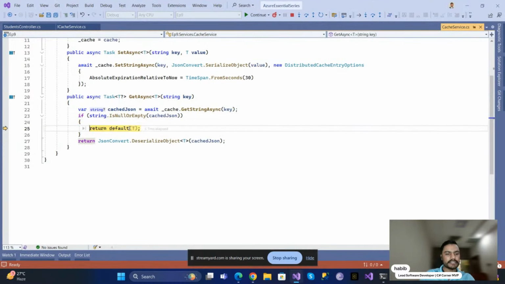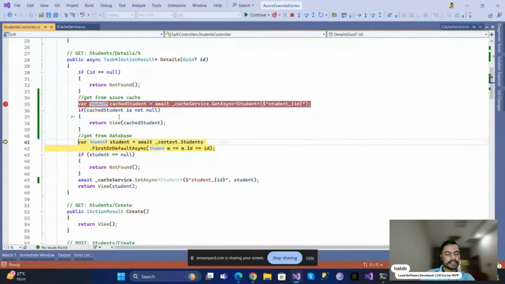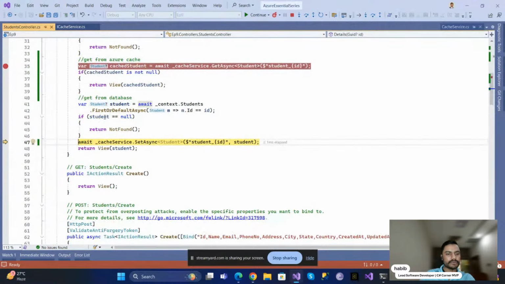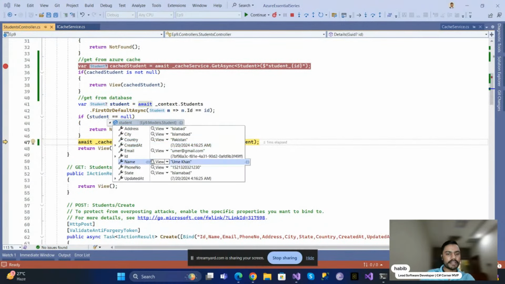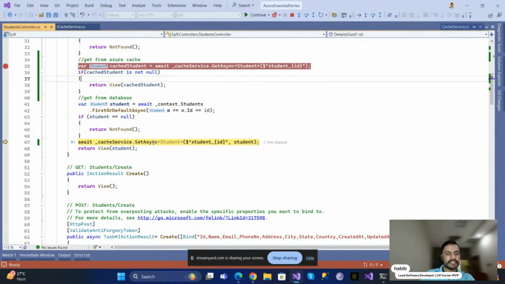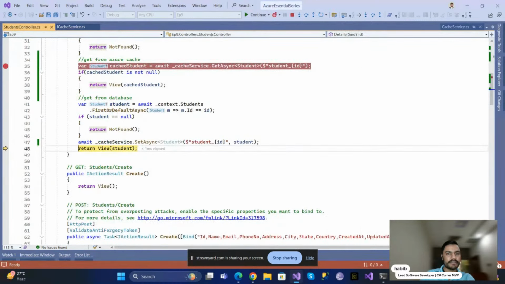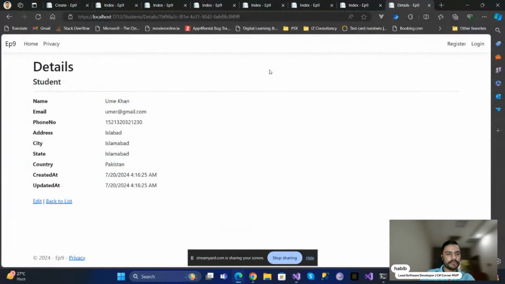So if this is not null, return the cached item. In this case, this is null, so I am not returning this. Now I am getting the student from the database. So I got this record from the database. Now I am saving this inside the cache. Here you can see that this has been saved inside the cache, and then click on continue.